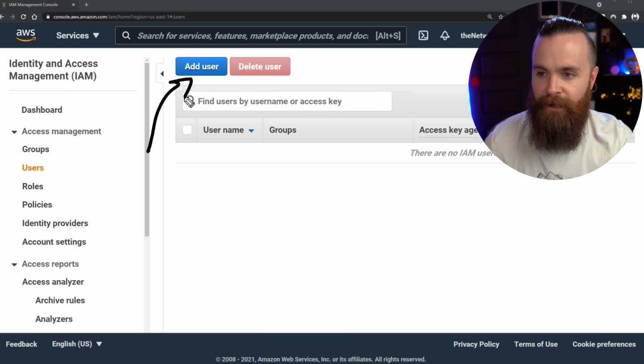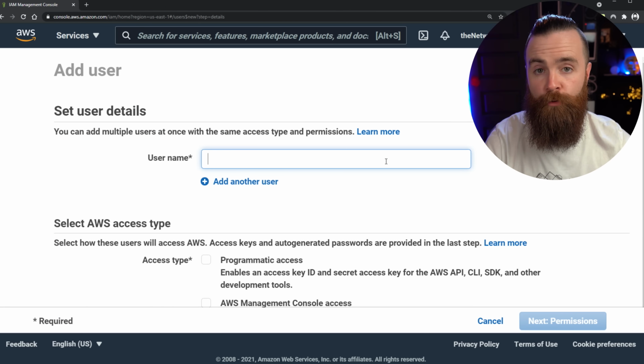And then at the top here, click on Add User. This user account will be for 3CX. 3CX will actually use this to log in to AWS and get your server ready. So let's set up this account real quick.